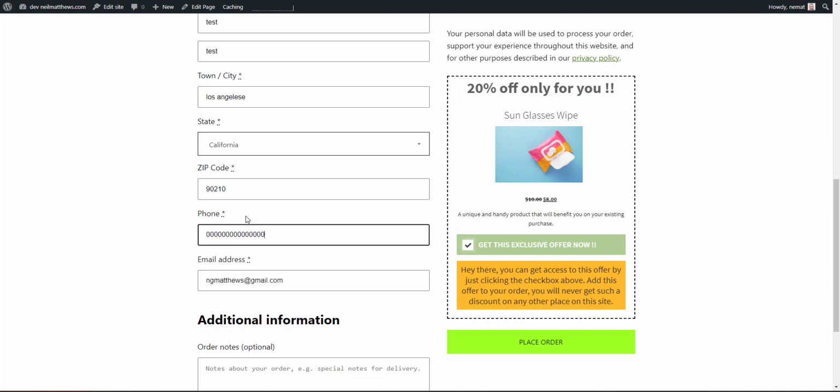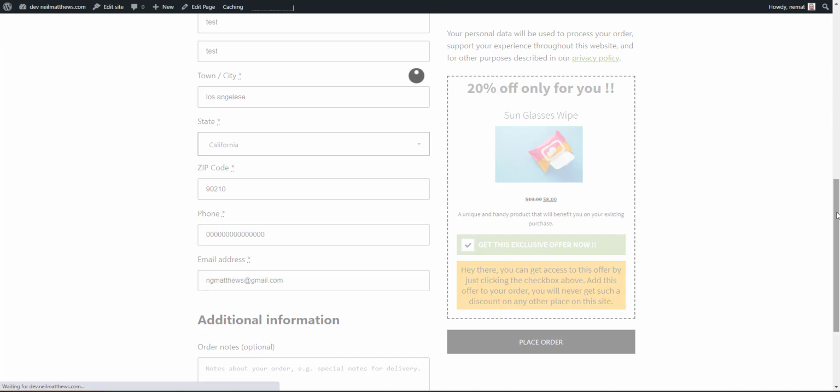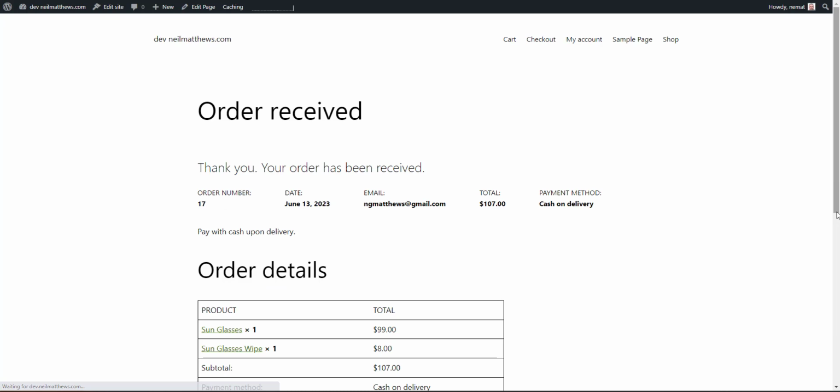A quick discussion on checkout friction. Why would you make a phone number required? I think that's really bad form. Not everyone wants to give you their phone number, so don't make your phone number required.